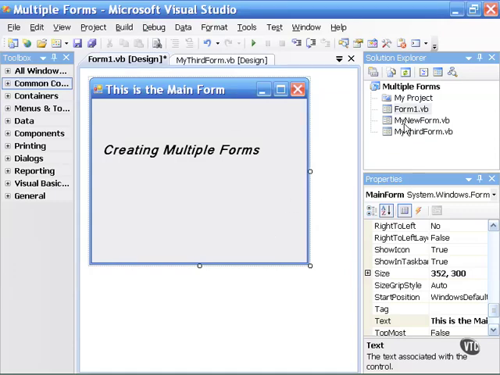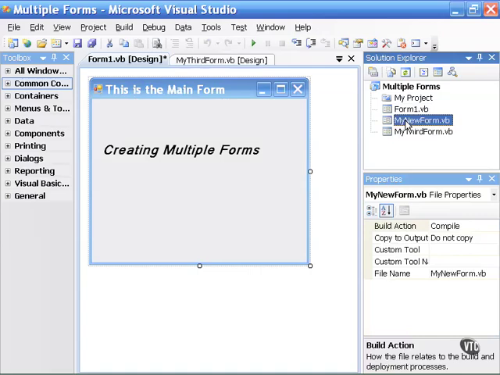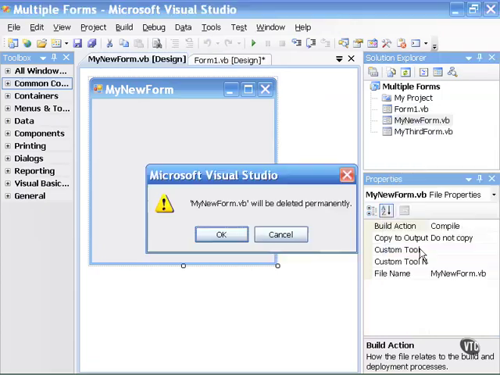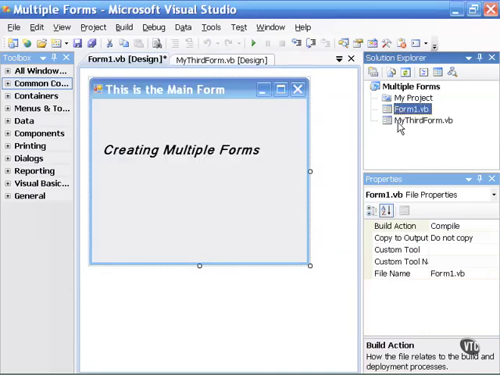If you want to remove a file from a project, you simply select the name from the Solution Explorer. For example, if I want to remove my new form, I activate that form and then I can right-click and choose Delete. I will be given a warning message that says I'm about to delete this permanently. If I click OK, as you can see from the Solution Explorer, I now have deleted that one form.